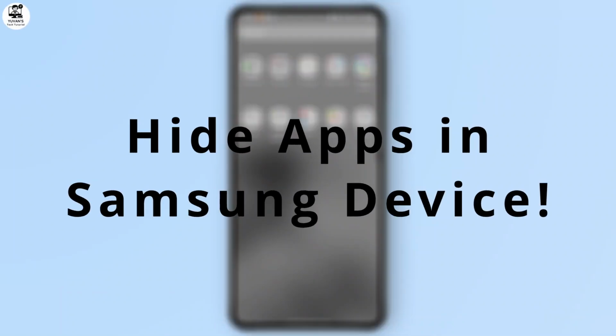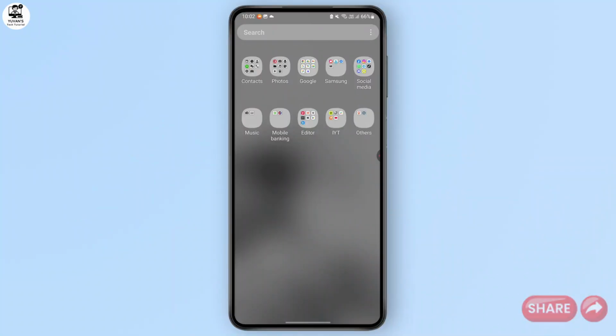If you are looking to hide applications on your Samsung Android device and you are wondering how to do so, these are probably the methods you can follow, pretty quick and easy. So let's get started. In order to do so, once you access your home screen or your application screen, you need to look out for the three dots in the top right corner and select it.